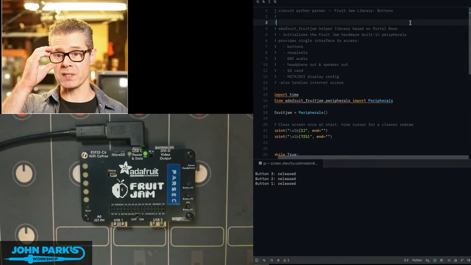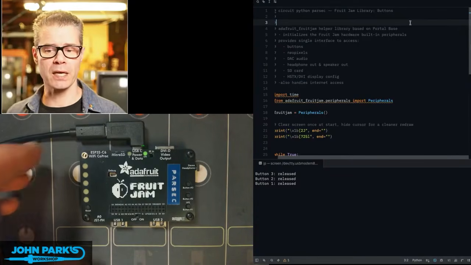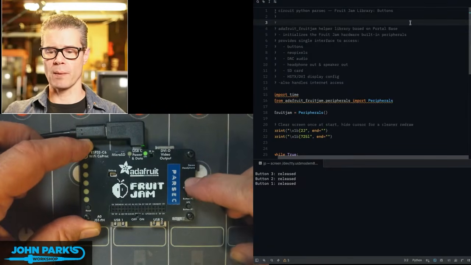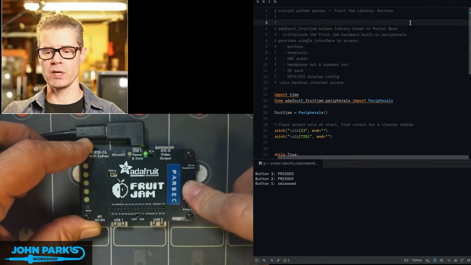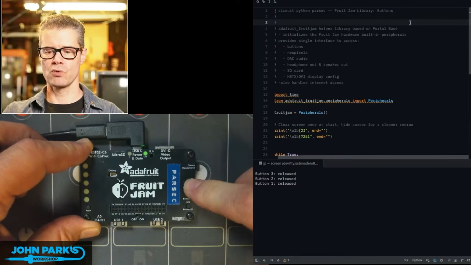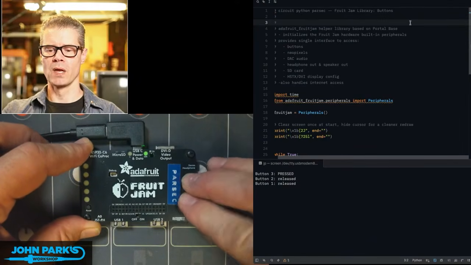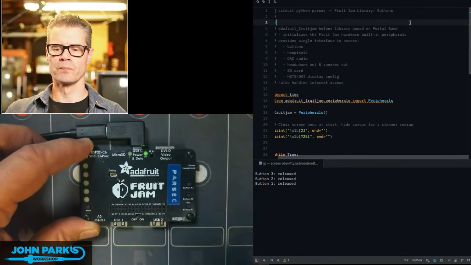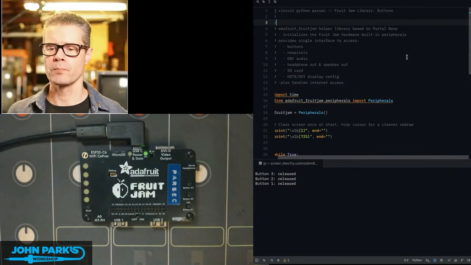So I'm going to start off with buttons today. If you take a look in my REPL at the bottom there, you'll see when I press one of the FruitJam buttons here, it'll say pressed. So button 3, pressing button 3 and 2, releasing those, 1, all of them. So I've got button presses doing a little bit of printing to the REPL there. You could have that do anything you want.